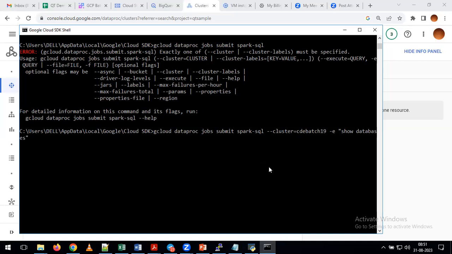Whenever you want to see the databases in Spark SQL, we can give the command show databases. That is the query I want to trigger from the Cloud SDK. If you want to run that, we have to give the argument -e. So I'm giving the -e, and after that, I'm giving show databases. Now, indirectly, by using the Cloud SDK, I want to run a job of the type Spark SQL. This job I want to trigger on the CDE batch 19 cluster. In this cluster, I want to run the query show databases. This is the one I want to trigger. Just click on enter.